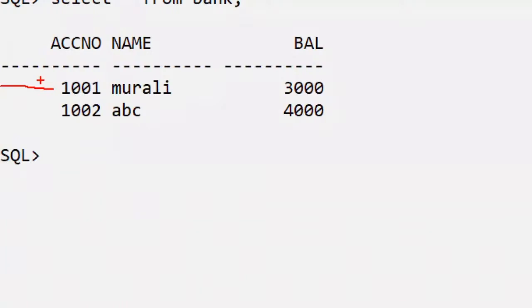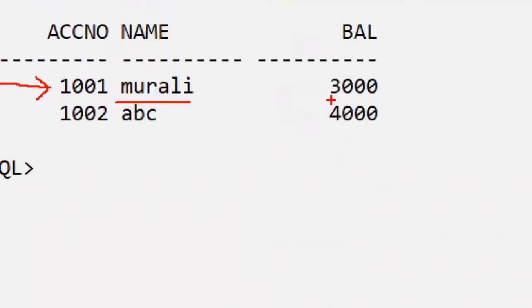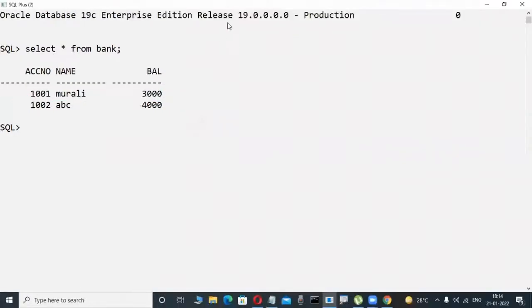1001 is an account number. My name is Murli. I'm an account holder. My balance is how much? Yes, 3000. Observe it here, my balance is 3000, for example. Now check out this scenario.